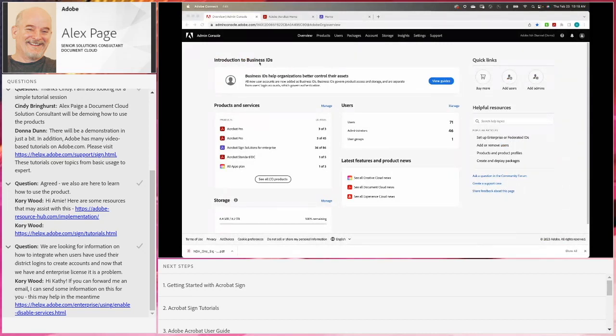Now, I'm not going to have time to dig too deeply into this console, but in a nutshell, this is where you're going to manage your users. So you'll bring them into the console, and you'll assign roles and products to them. This is also where you're going to choose the ID type that you want your end users to use when they're signing into the applications. So either business IDs, enterprise IDs, or federated IDs if you are going to set up single sign-on. There are a lot of features here, but today I'm only going to focus on those that allow you to give your users the permission to use Acrobat and Acrobat Sign.